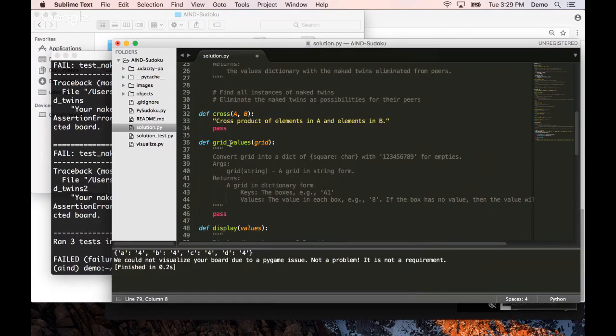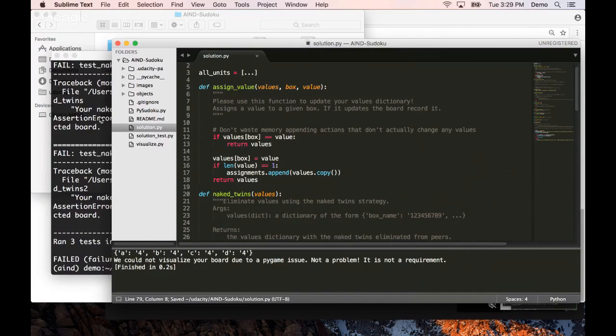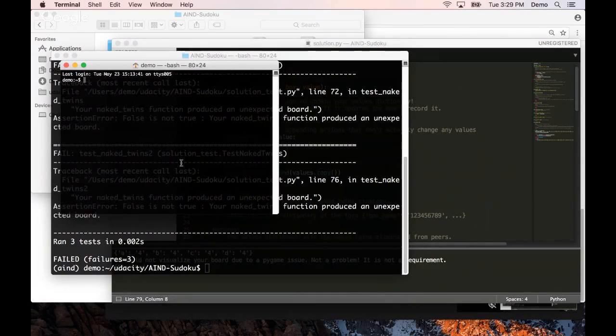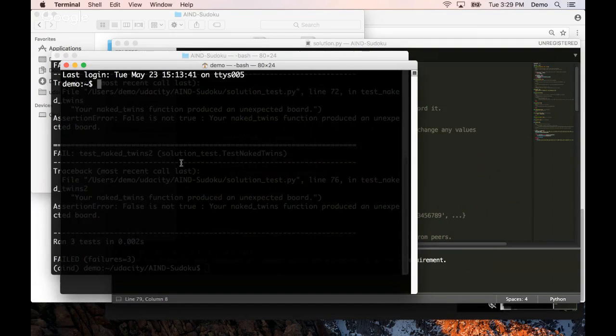So I think that covers that part of it. And the last part is that once you've completed everything, and actually I'm going to redo this part as well. I just created a new terminal window, and all I'm going to do here is move back to our Udacity directory. This is the one that we cloned the repository into, or I did it earlier. And we're going to activate our Anaconda environment for the AIND program.